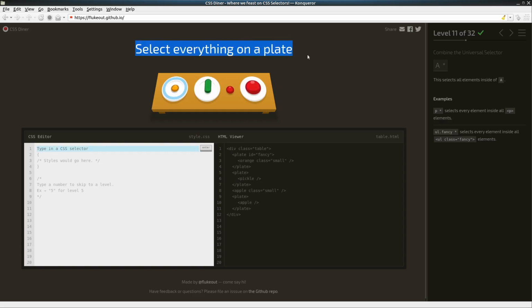Select everything on a plate. Well, we just learned about the asterisk character that will select everything. But in this case, we want everything on a plate. So we have to select first the plates, and then it will select everything on plates.